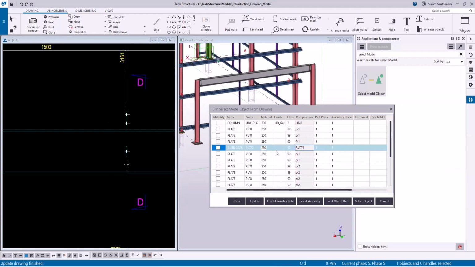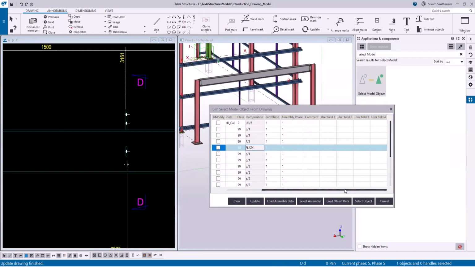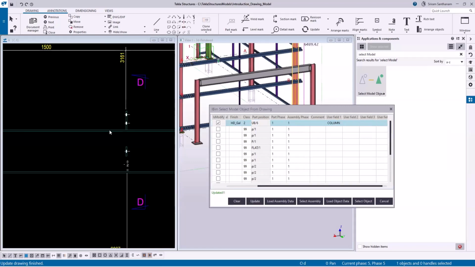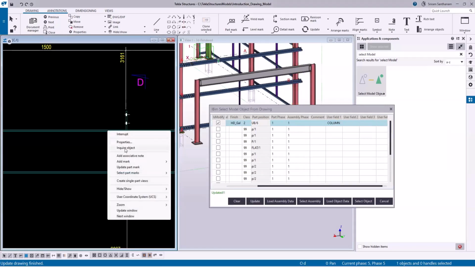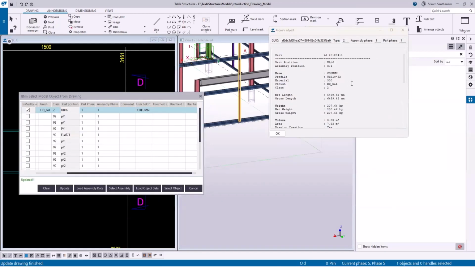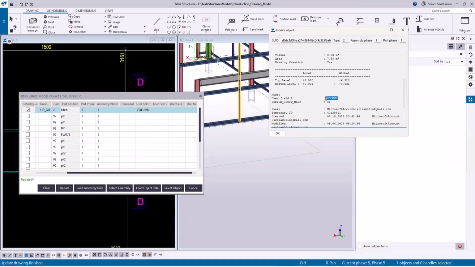If you want to edit any property or add some details to the user defined attributes, of course you can do it. Let me just select the column, and I'm just going to fill in this user field 1 for this column. Let me type this as column here and select this box and click update. Now let me just go and inquire this object. You can see the user field 1 value has been updated.